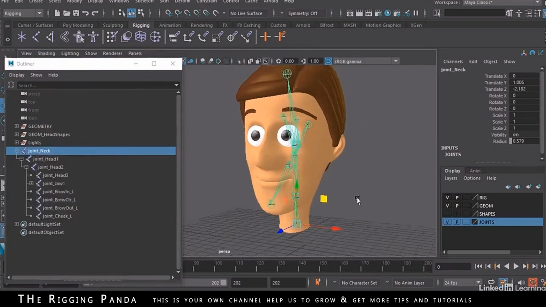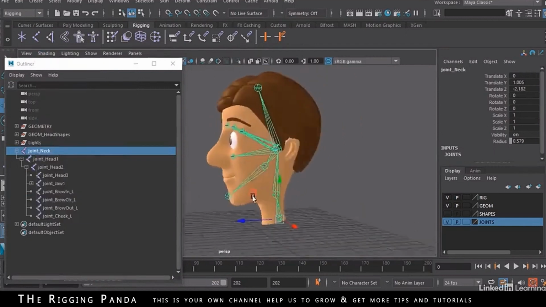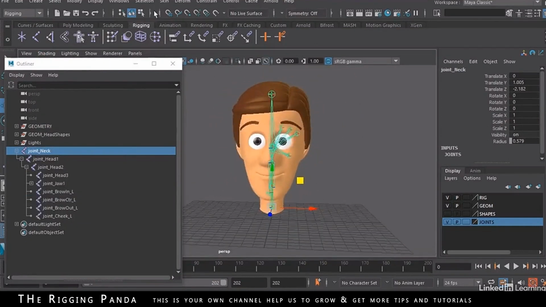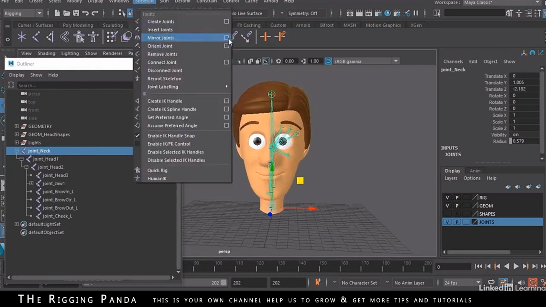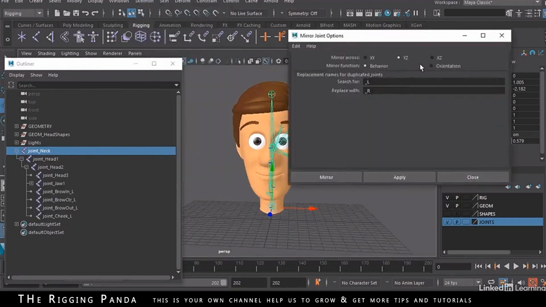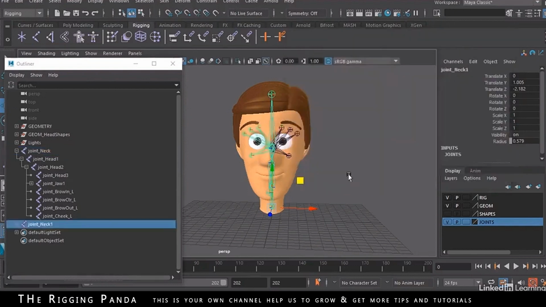Let's turn on X-ray joints so we can see what we have. You can see I've got all my joints there. And then let's go skeleton, mirror joints. And we're going to go ahead and mirror those over the XZ axis. We're going to mirror orientation, and I'm going to search for left, replace it with right. And we're going to go ahead and mirror that.